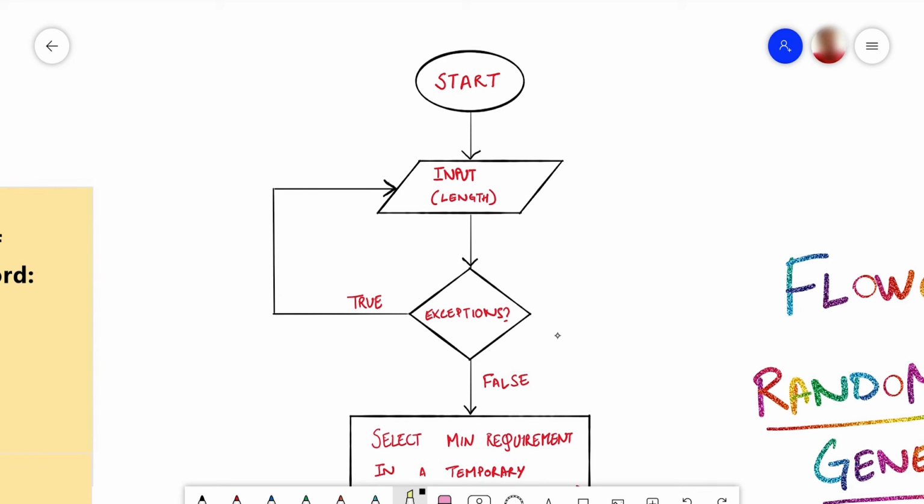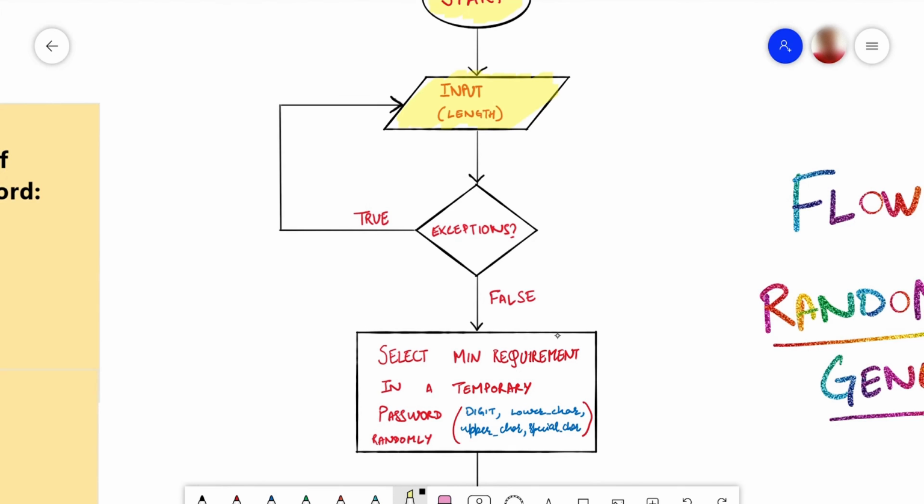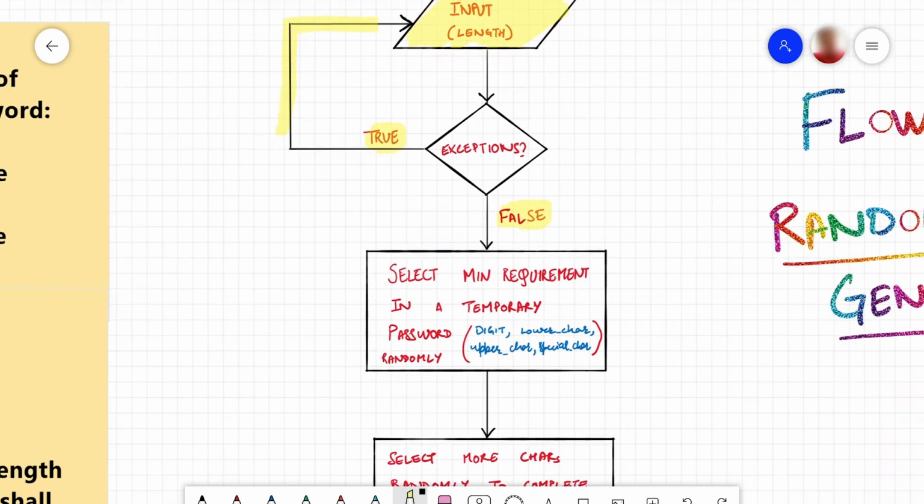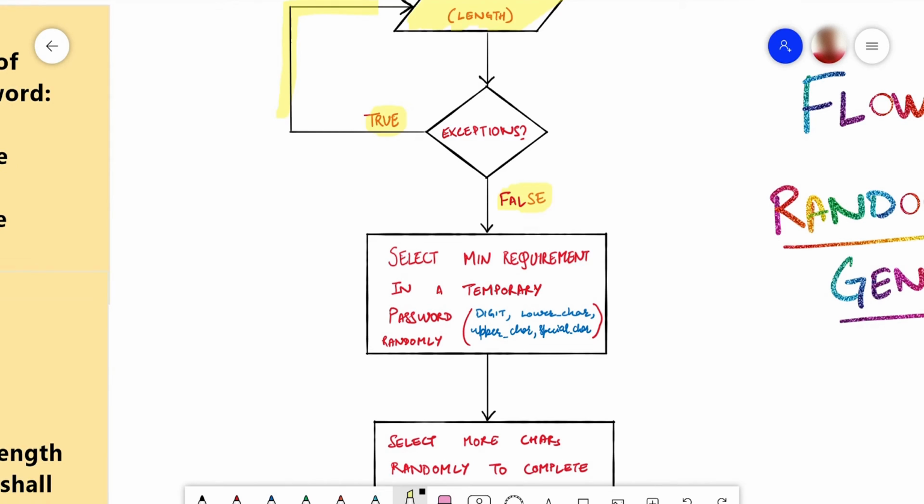First, take the length of the password as an input from the user. Till the time the user does not enter an integer of 4 or more, exceptions will keep on occurring and the user will have to re-enter the input. Once a valid input is given by the user, we will add a digit, a lowercase character, an uppercase character, and a special character randomly to a temporary list.